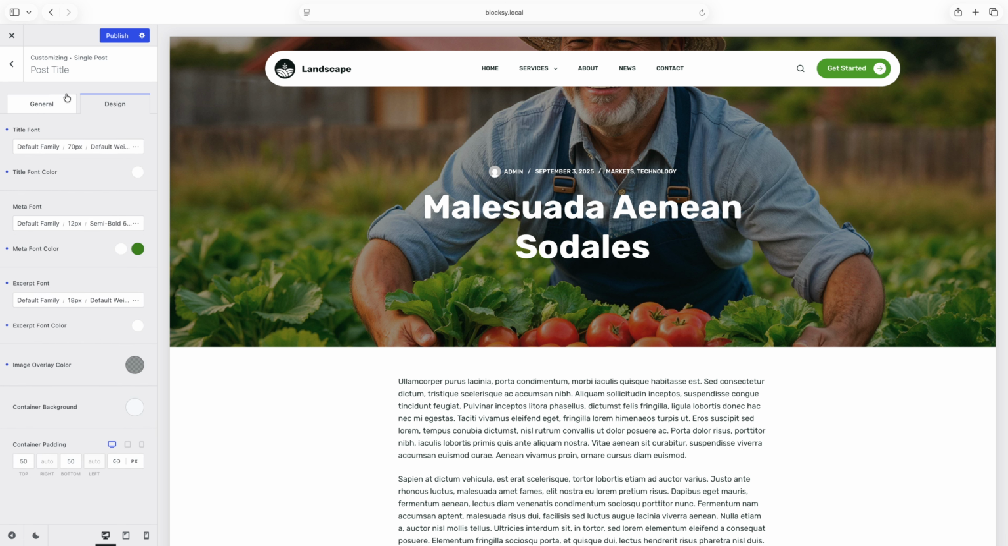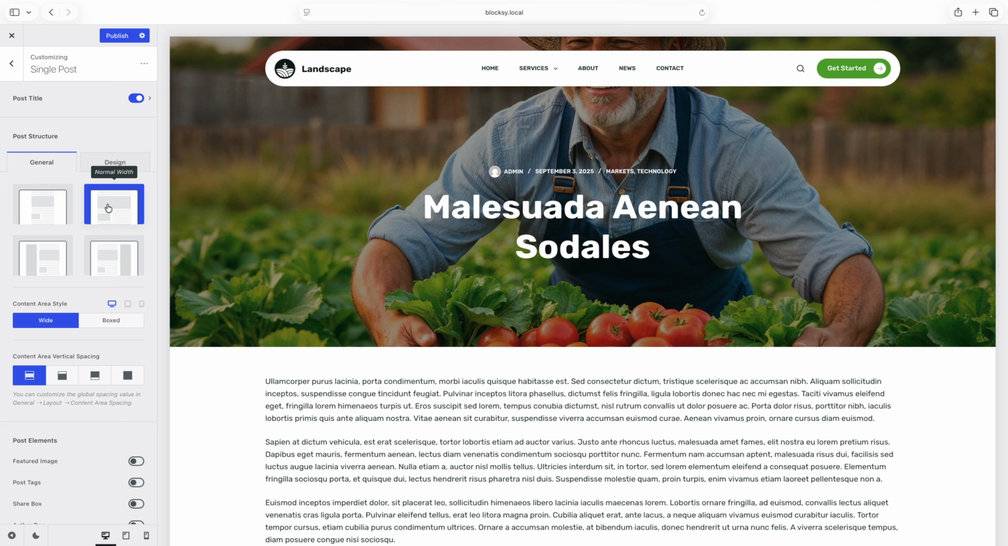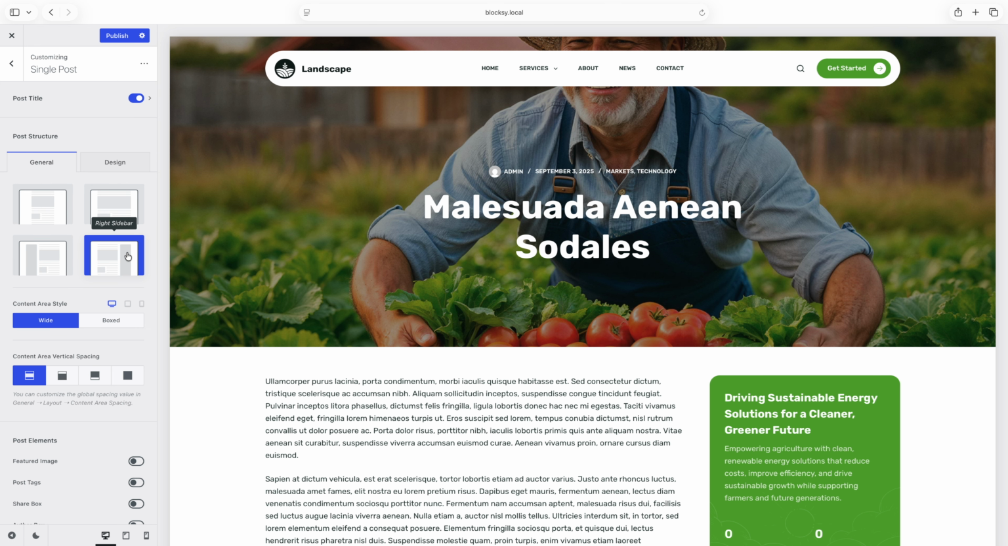Next is Post Structure, where you define the main layout of your posts. A narrow layout keeps things compact and focused. The standard width option expands the content area to fill the viewport. If you want a sidebar, two options let you place it on either side of the content.